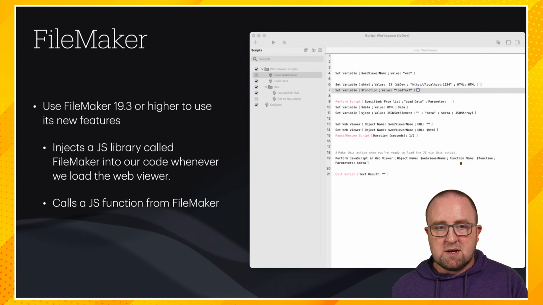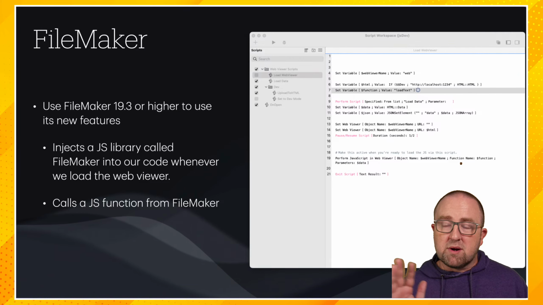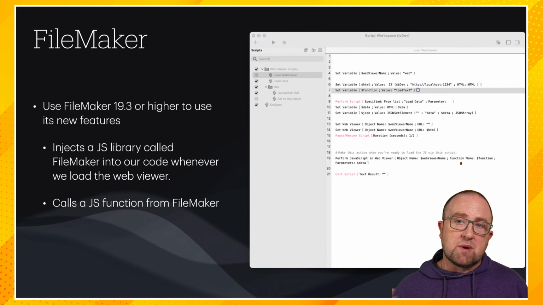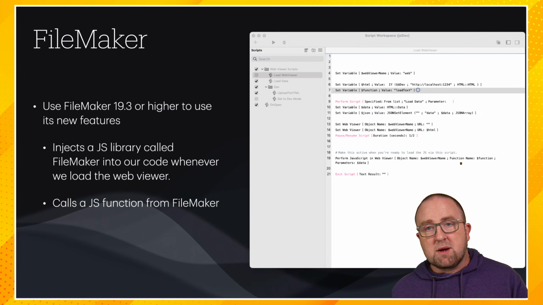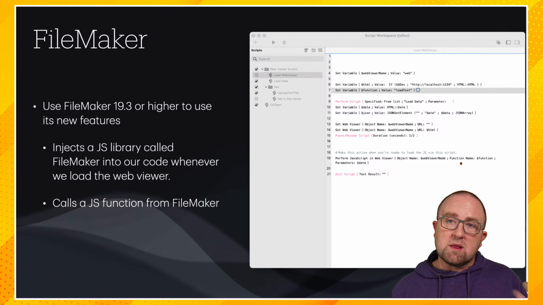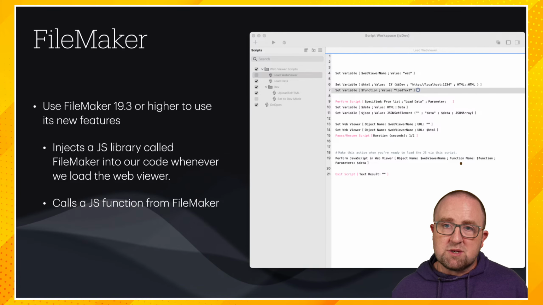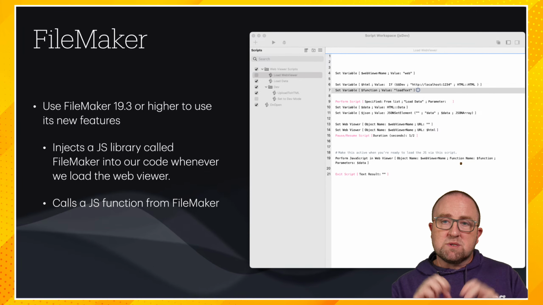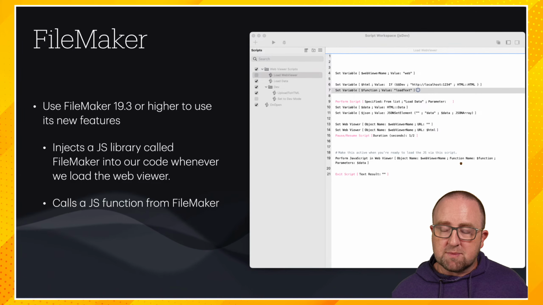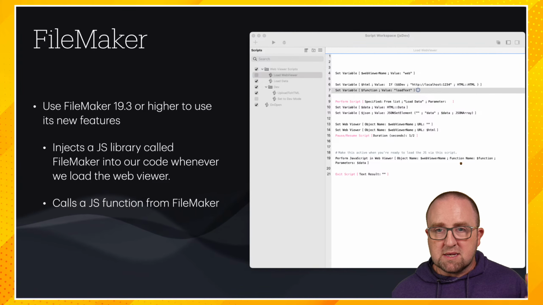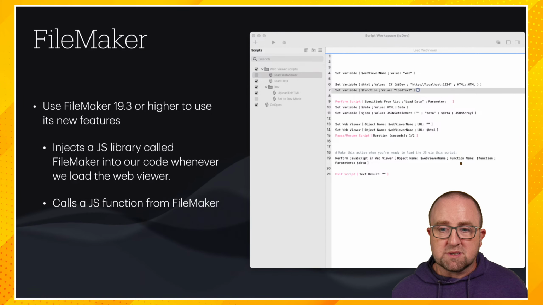All right. And of course, FileMaker, since FileMaker 19.3, all of the barriers that we have dealt with previously have been removed when it comes to working with JavaScript in FileMaker. FileMaker 19 introduced this idea of, whenever we load a web viewer it will inject a JavaScript library into the web viewer, into our code, so that we can use a function in that library to call back to FileMaker and run a script from there. So FileMaker is helping us to bridge the gap between the web viewer and FileMaker itself.